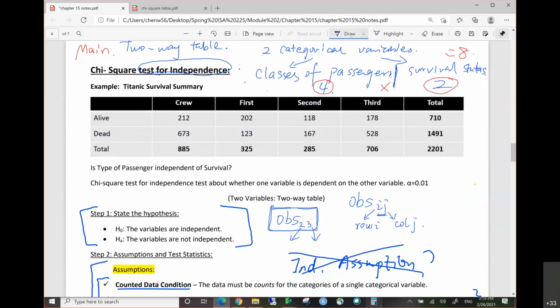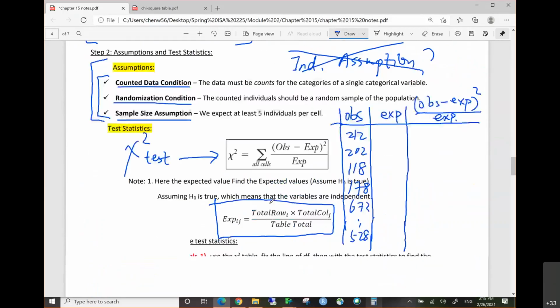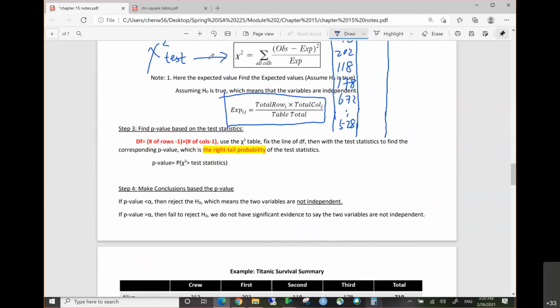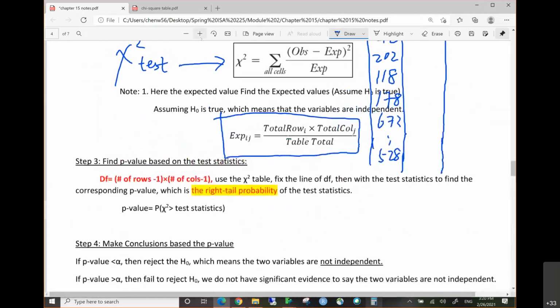And then this is the observed count. And then I want to know what is the expected count for this cell. By the formula, it equals the expected count for ij. Now we are focusing on 1, 1, right? So this is our first one. So that means by the formula, it will be the total of row 1 times total of column 1 divided by the overall total, right?